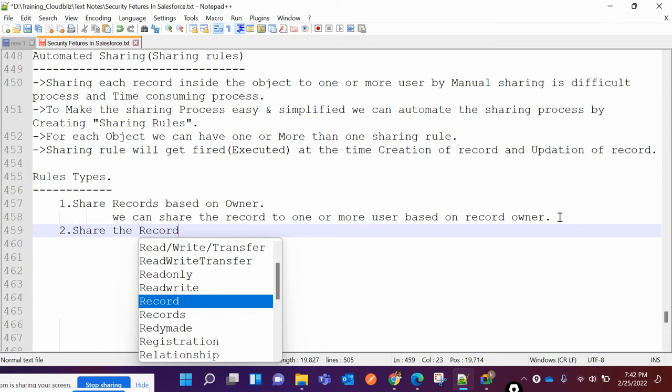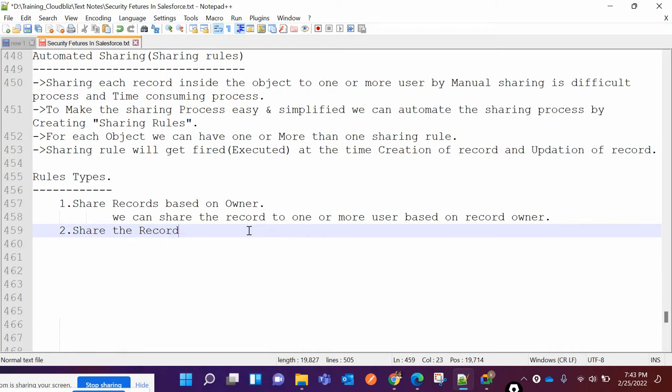Suppose if Pramod has created the record and the owner is Pramod, then share the record to Bhushan. If Bhushan has created the record and the owner is Bhushan, then share the record to Kumed. If Kumed has created the record and the record owner is Kumed, then share the record with Falguni, Kalyani and Ashwini, I think. Share with the other people too. On the basis of record owner, we have to create rules accordingly.